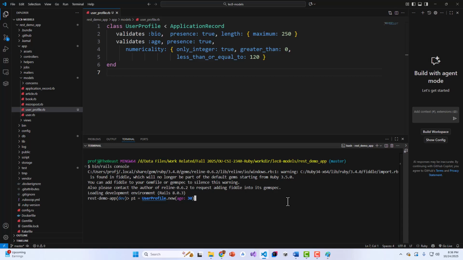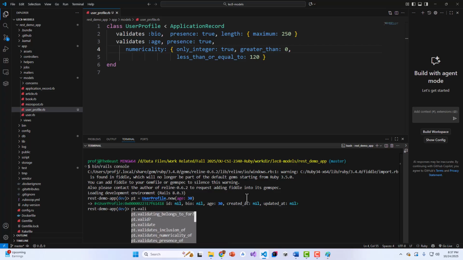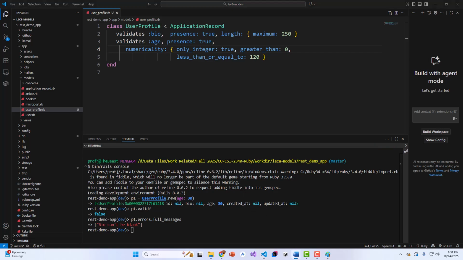Now, the issue is I'm giving it an age, but I'm not giving it a bio. The validation on the biography says it has to be present. So it'll say that I created that, but then if I say p1.valid? with a question mark, it'll say false, right? Well, why is it invalid? So let's do errors.full_messages, okay? And I can see bio can't be blank, all right?